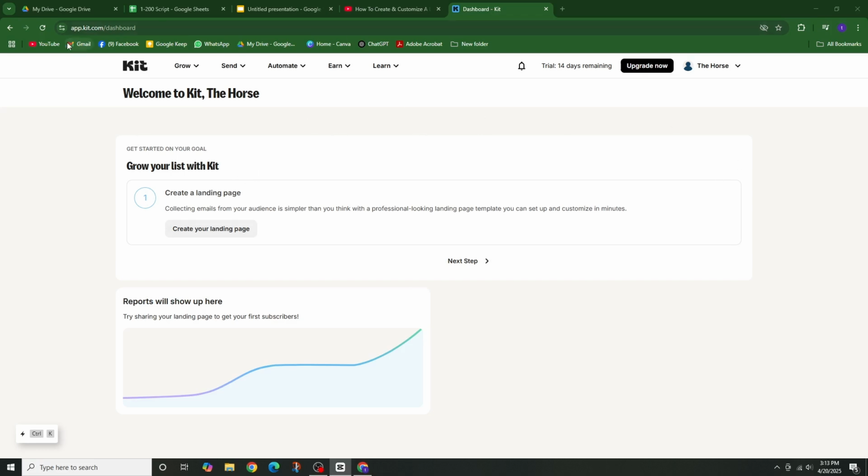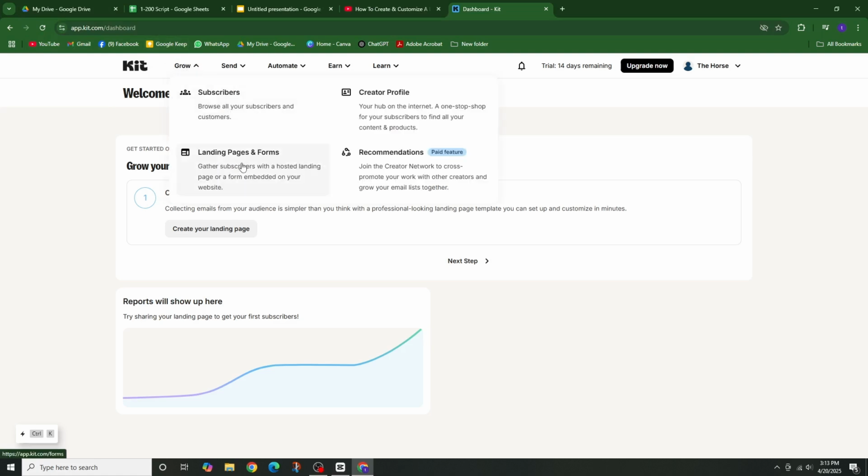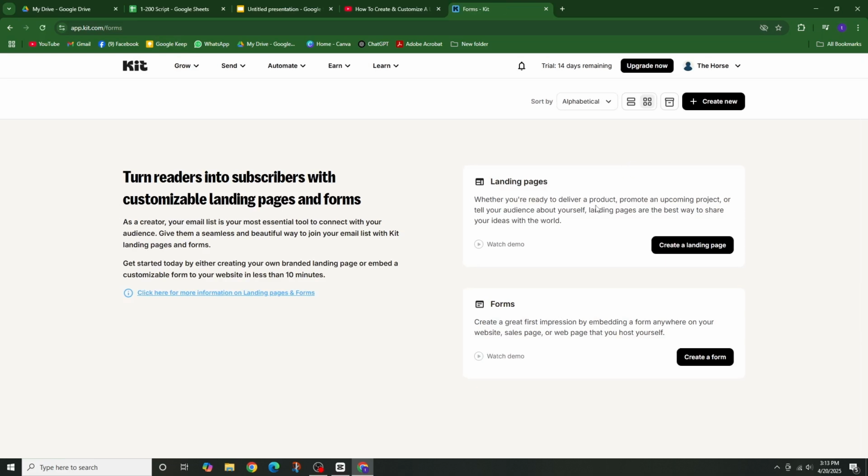First things first. If you don't have a ConvertKit account, go ahead and sign up. If you already have one, just log in. Once you're in, hover over the Grow tab on the top menu. From the drop down, click on Landing Pages and Forms. Now click the Create New button and choose Landing Page. If you're not sure what to do, ConvertKit also offers a quick demo video right there.